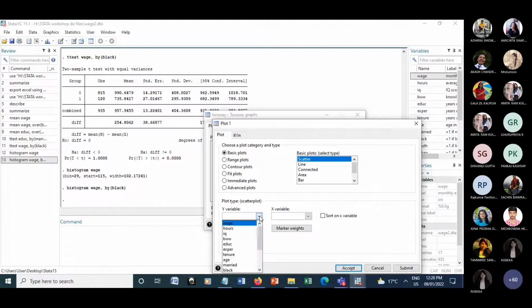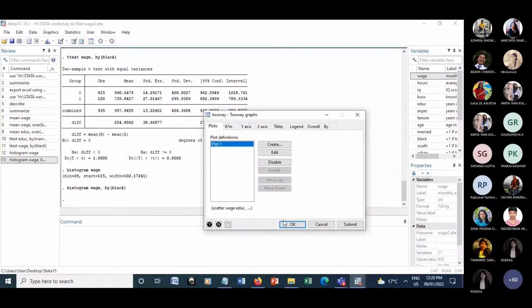dependent variable, for instance education. Because I want to see if wage depends on education. Sorry, I will specify the y variable as wage, because it is to be dependent on education, and I specify the independent variable as education. Now I'll sort on the x variable because I would like wage to depend on education. I click on this, I accept, and I click on OK.